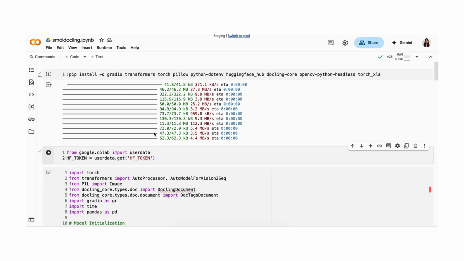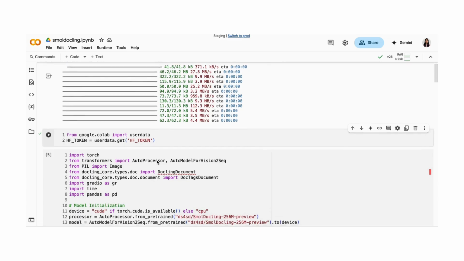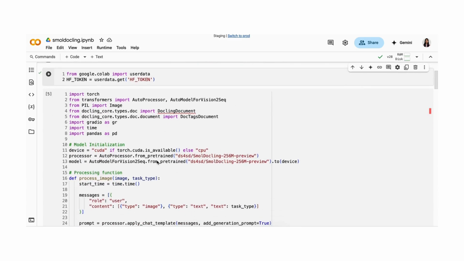So the very first thing I'm doing is the pip installs to get all the necessary libraries, and then I'm taking the HF token, just authenticating to get the model. And then we have the inputs. So the first one is import torch.